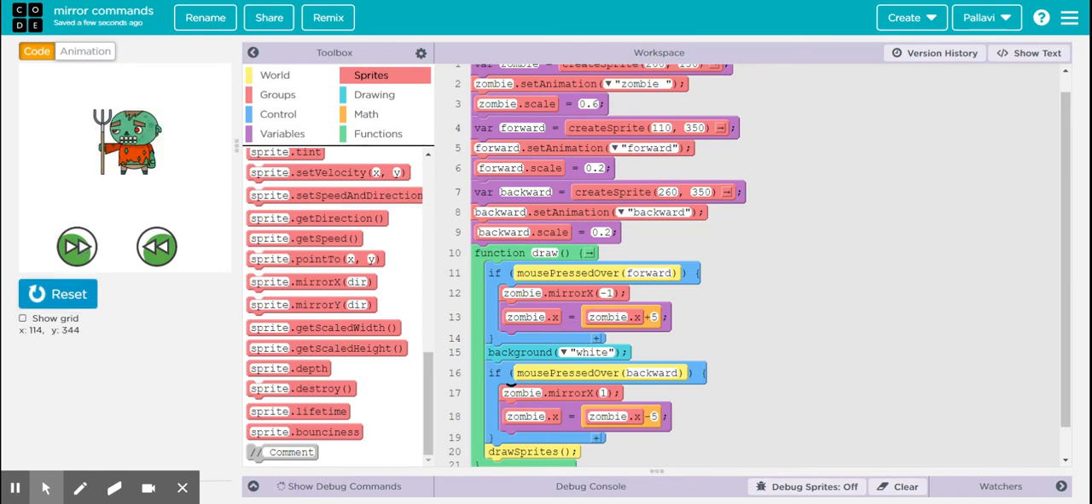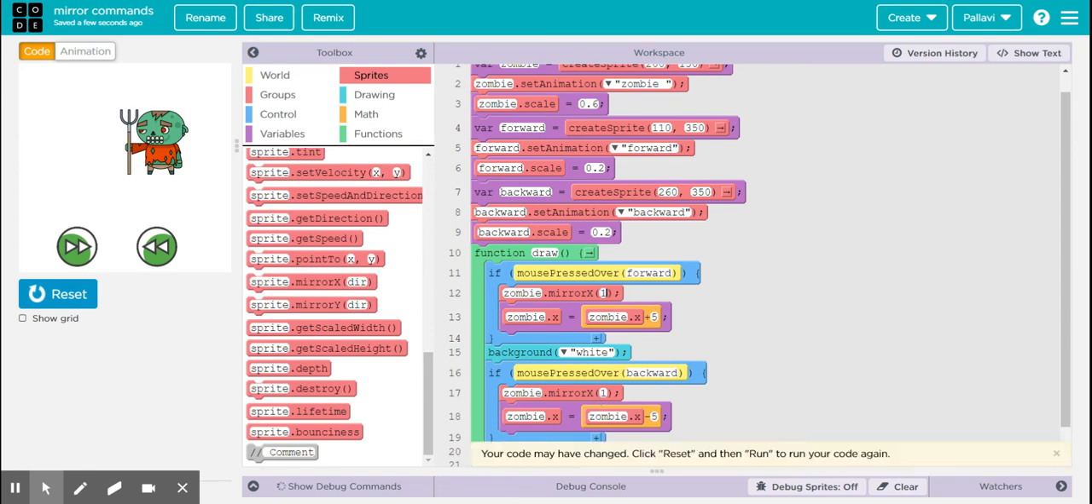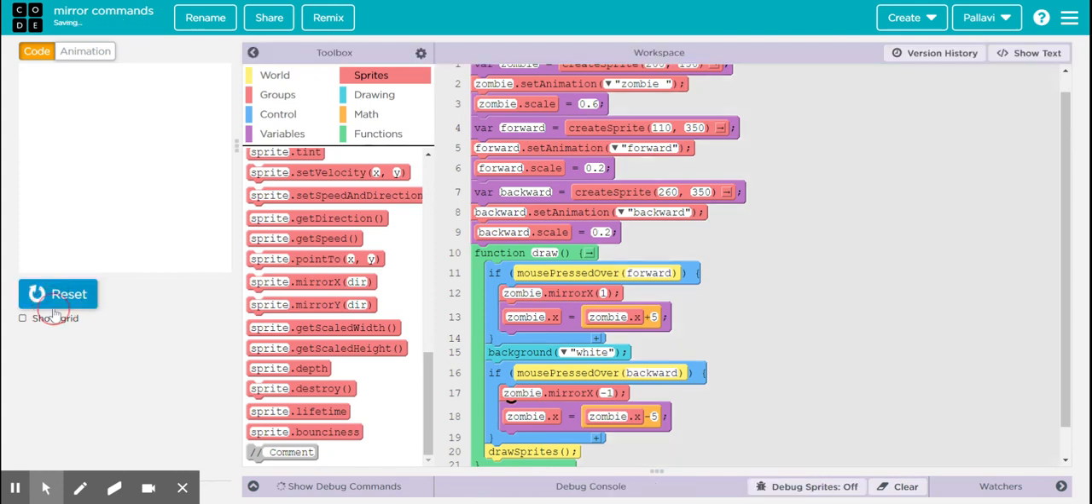So the moment I pressed this button, the zombie turned backward. It flipped in the opposite direction because here the value is -1. Now let me change it to +1 and let me change this to -1 and see what is the difference between the two. So now the zombie continues to move forward without flipping because here I've asked it to remain in the same direction. So there is no opposite flipping that happens along the x-axis.